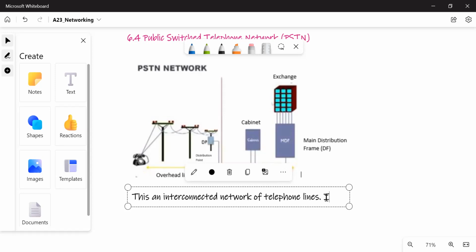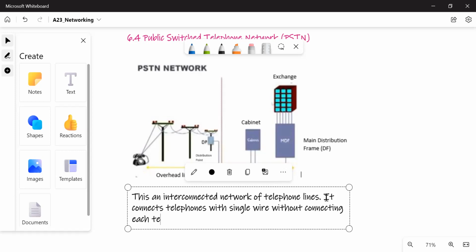So we can say it connects telephones with single wire without connecting each telephone together. So what it means basically is that the telephones are not directly connected. If that is the case, you will see there will be a lot of connections, isn't it?